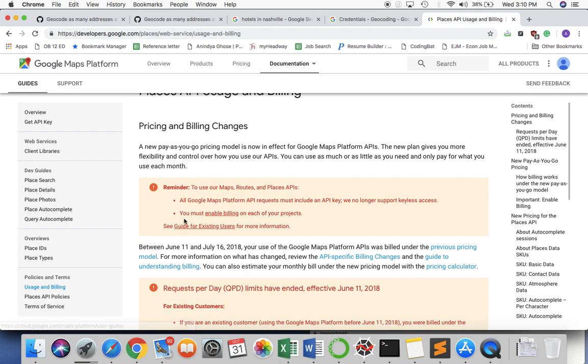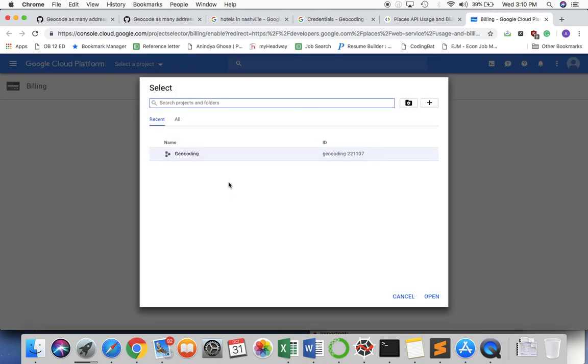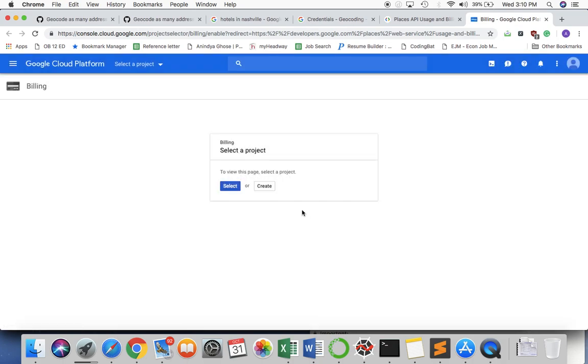Okay, here you see that Google has this new requirement that you have to enable billing. If you just click this option, you have to select your project here, which is geocoding in my case, and then open, and then after you select your folder, it will then take you to a page where you have to fill out all your personal and billing information with your credit card details. Don't worry, Google does not charge you. They just want this information to make sure that you're not a robot.